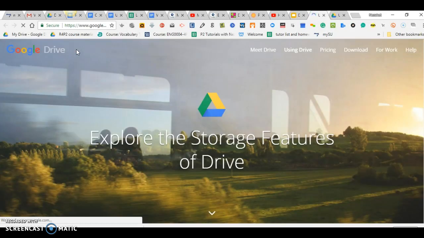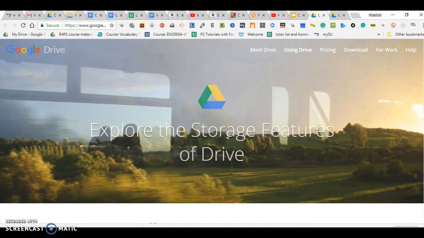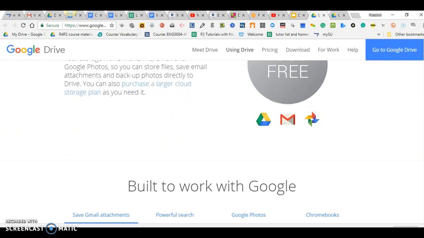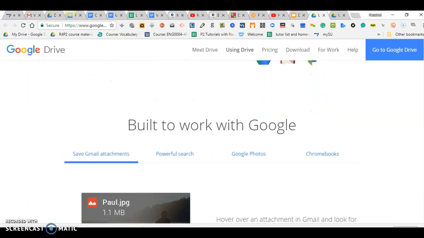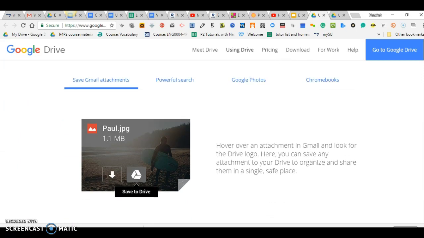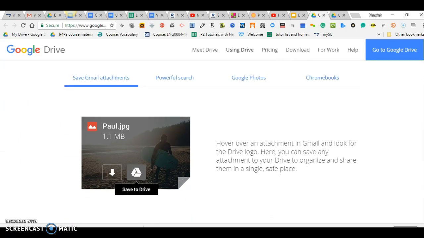But why is it so useful? You know, Google Drive is free to some extent, but if your school has a package, then you have, for example, my school has got limitless agreement with them. We can store anything there. And if we go down, you see that you can have free storage there, and it works so well with Google. And you can save anything here, any Gmail attachments.